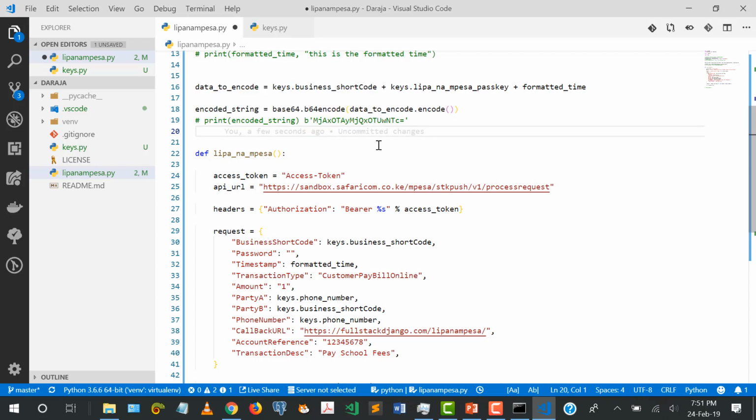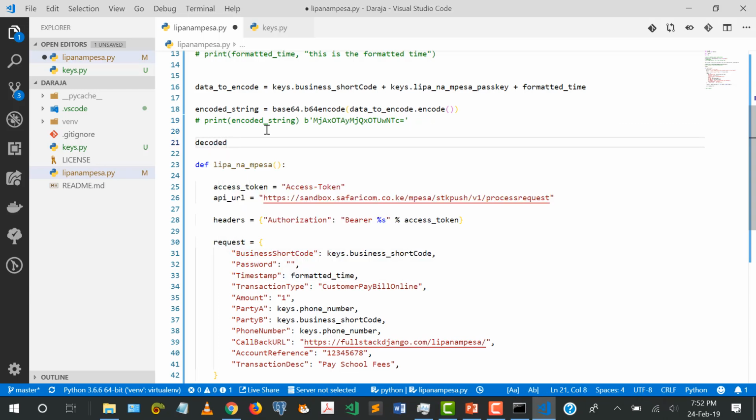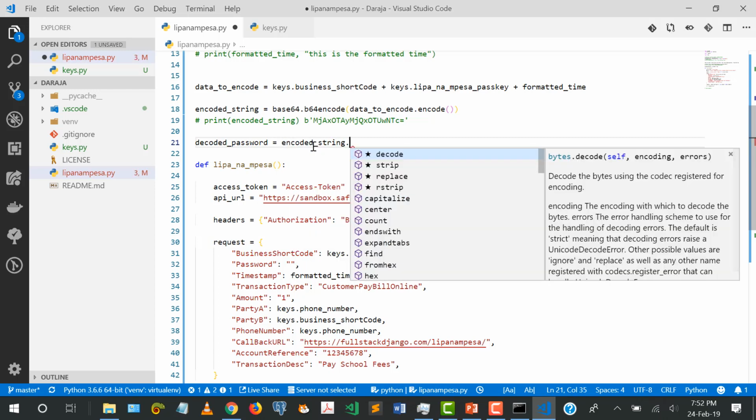So this means that we need to decode it again from this format and decode it to a string, and that's easy. So we come and say here decoded password is equals to, I'm going to call now the encoded string dot, again IntelliSense is very helpful, it says decode, and it takes a few arguments, self, which we are not going to put here because we are not inside a class. Encoding and errors.